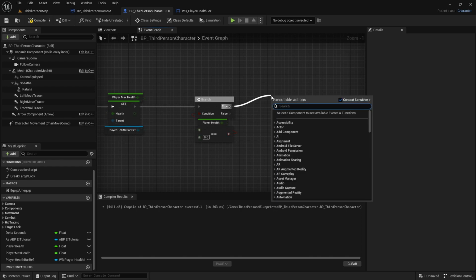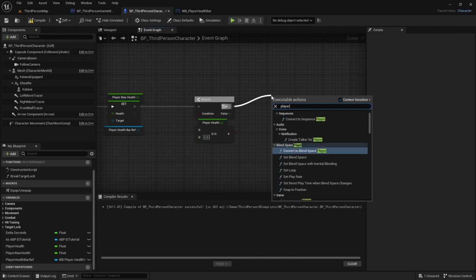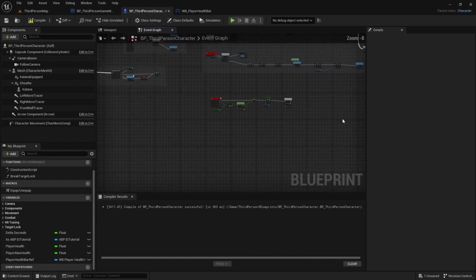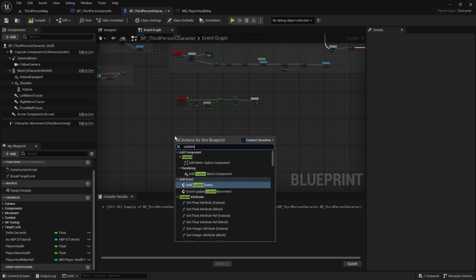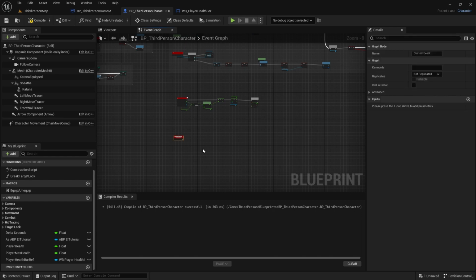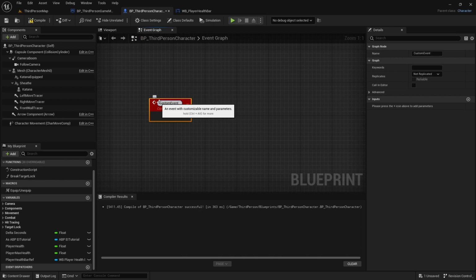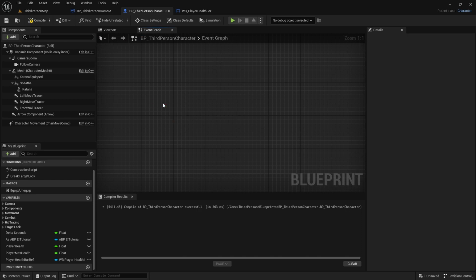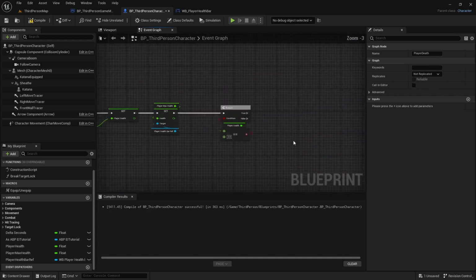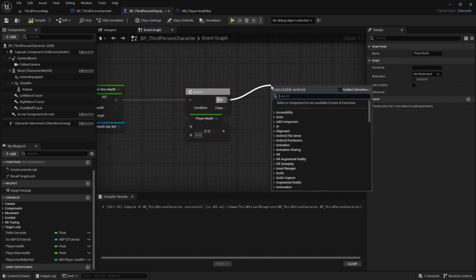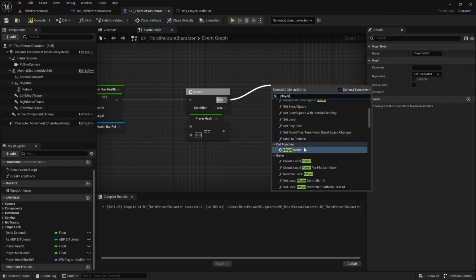If that's true, we're going to do player. No, we need to create another custom event real quick. So right click, custom event, player. We're going to name this player death. And we'll come back to that. But if that's true, then we're going to call function player death.